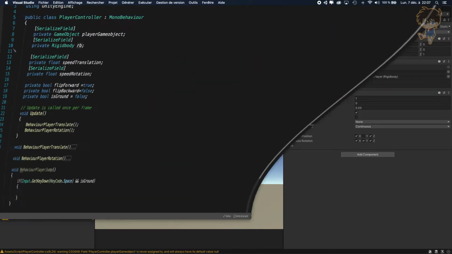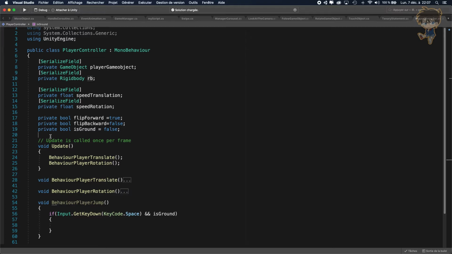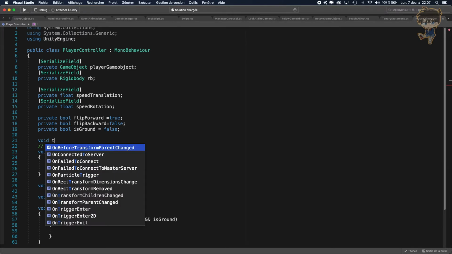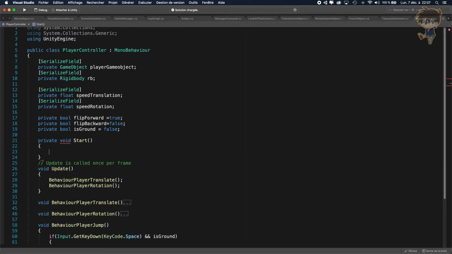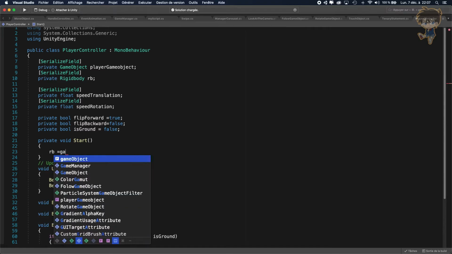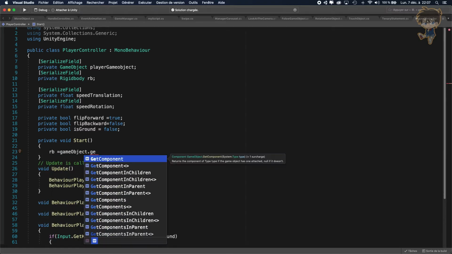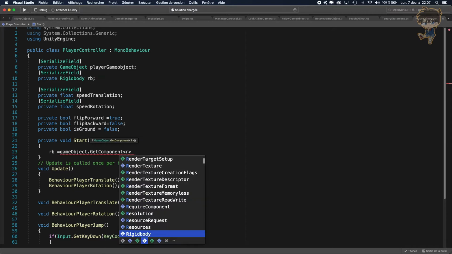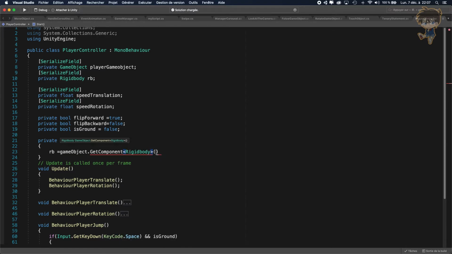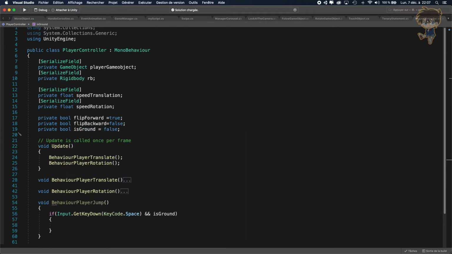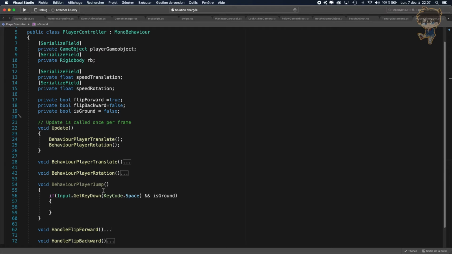And let's go back to the script. Again, it's up to you. You can basically do this in void Start and say rb equals gameObject.GetComponent Rigidbody. It will be the same, but because I like to use SerializeField, it's up to you. Some people use that, I use that. It doesn't matter. Anyway, so what I'm going to do here, behavior jump.